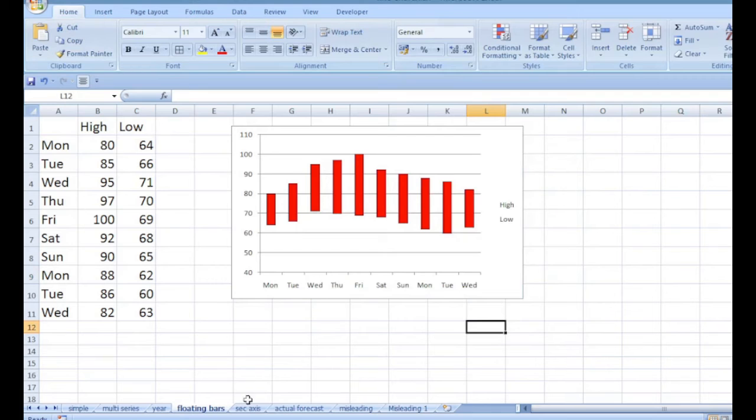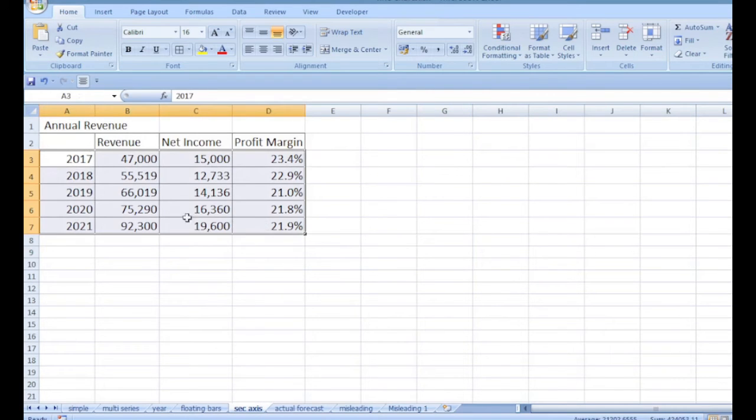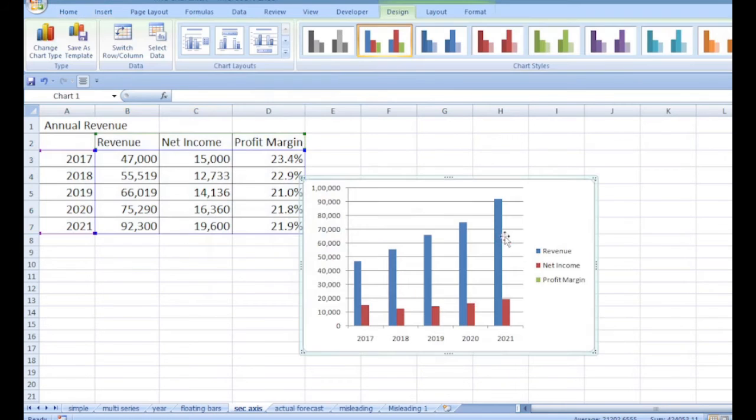We'll go to the next one. We have some data here. This is the revenue data and income, and it is the profit margin. Suppose I want to represent the whole thing using a bar chart. This is the revenue value, this is the income. But where is the profit margin? Since it's in a percentage, it is somewhere near the zero line.